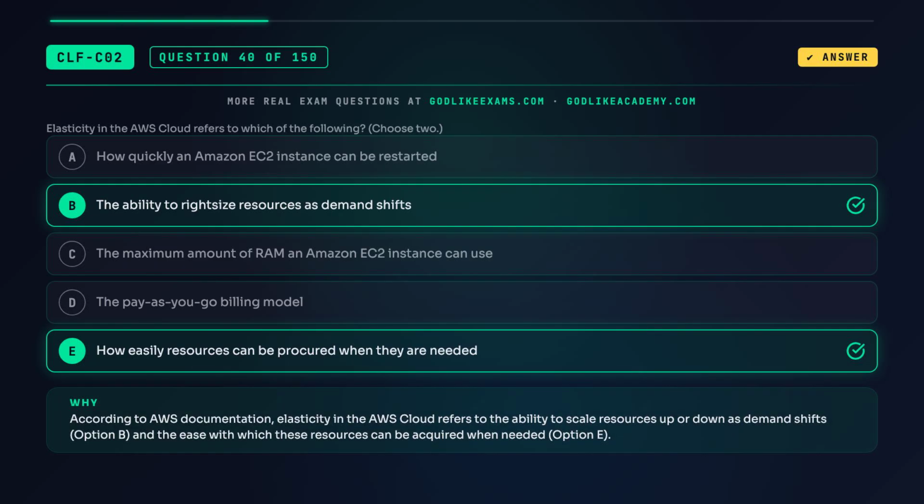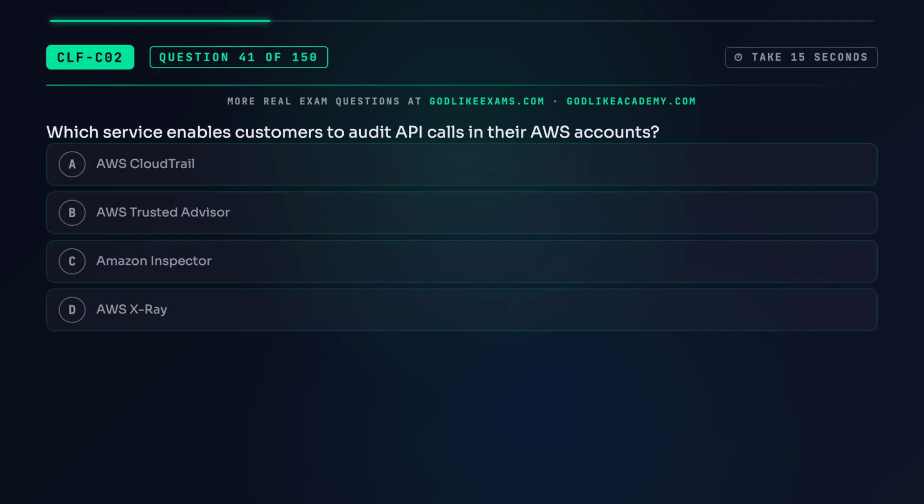The correct answers are B and E according to AWS documentation. Elasticity in the AWS cloud refers to the ability to scale resources up or down as demand shifts, option B, and the ease with which these resources can be acquired when needed, option E.